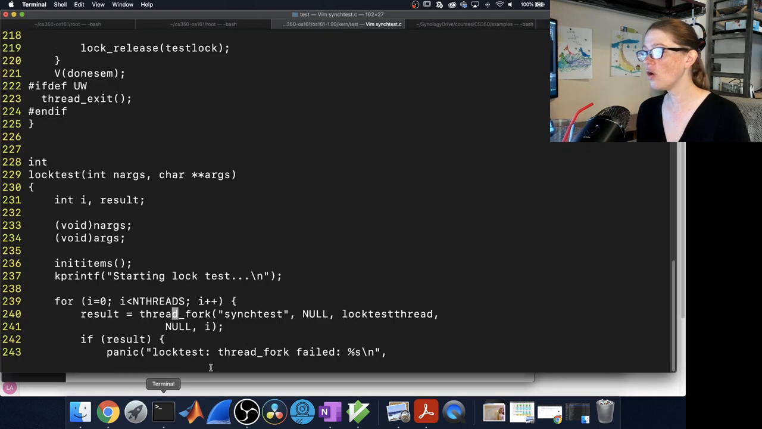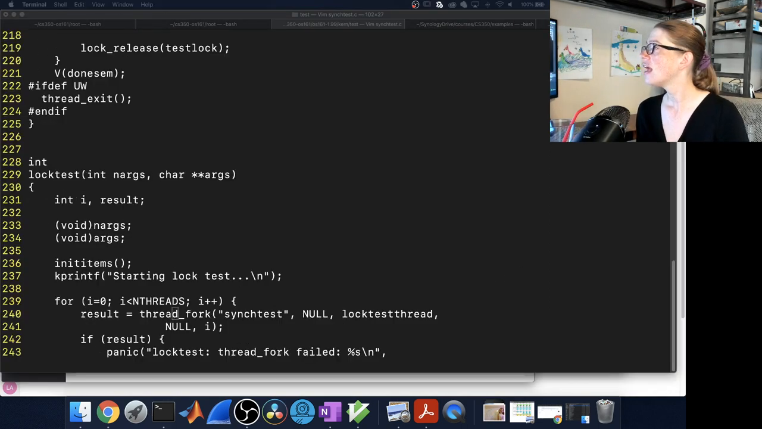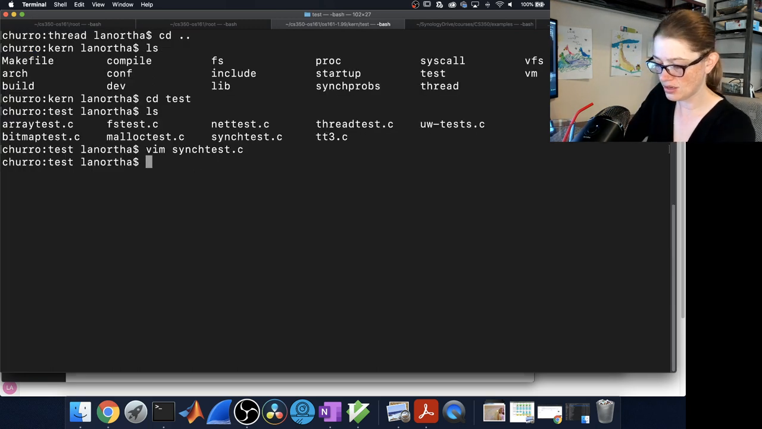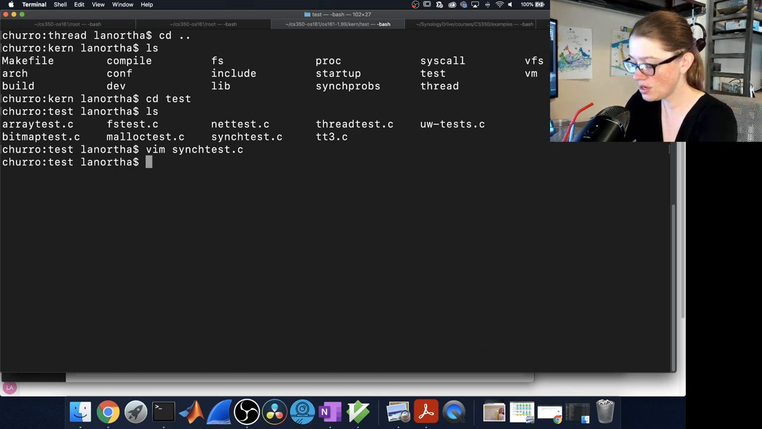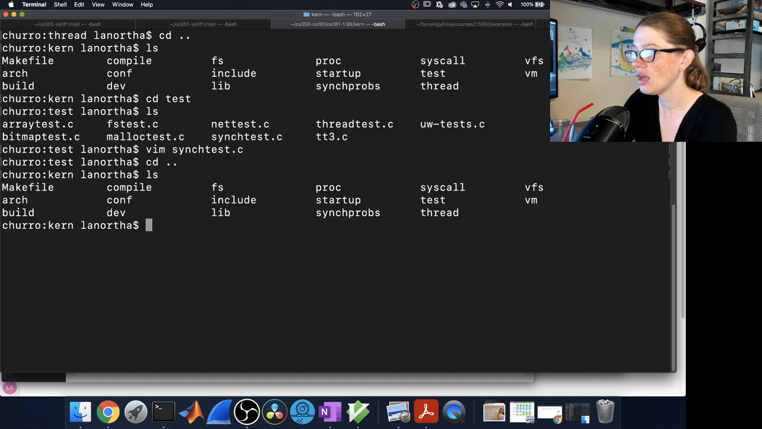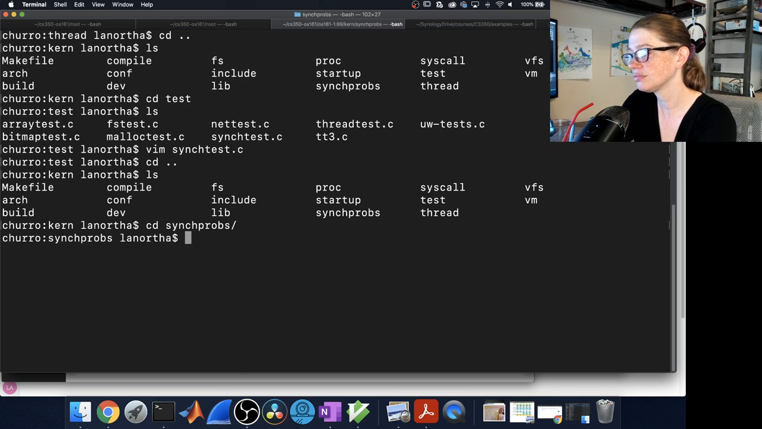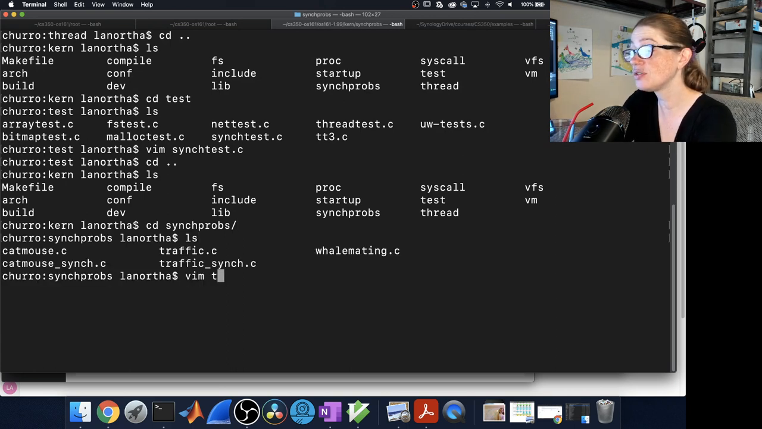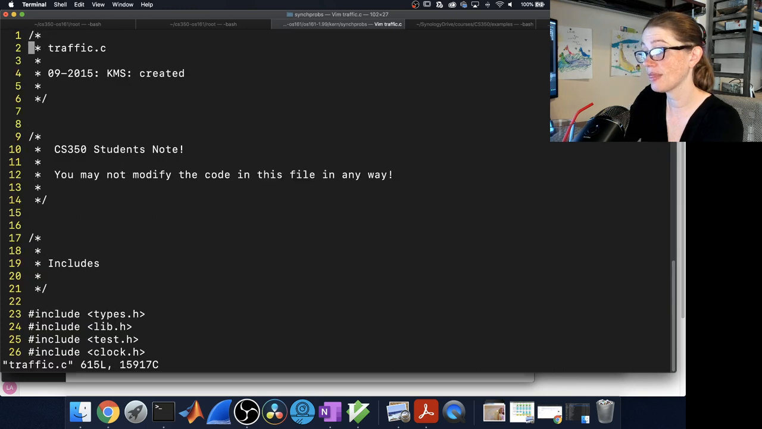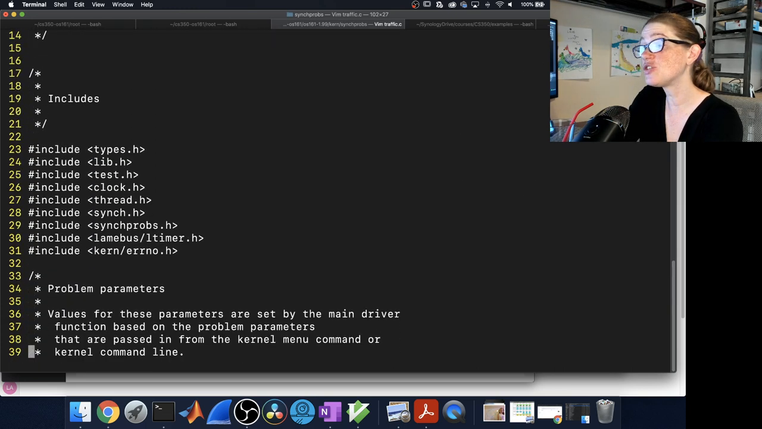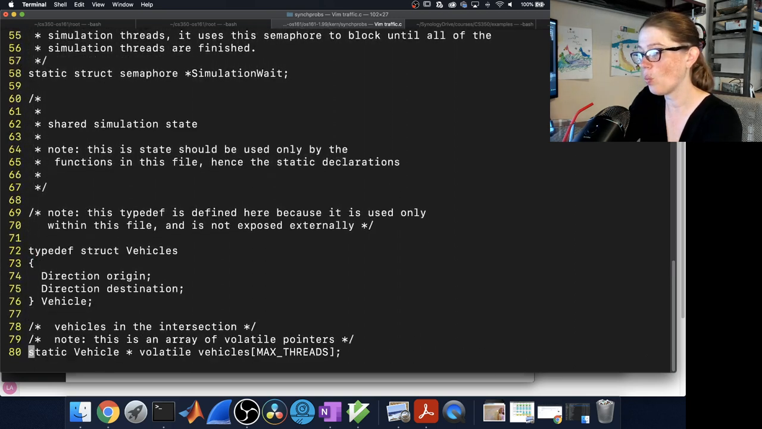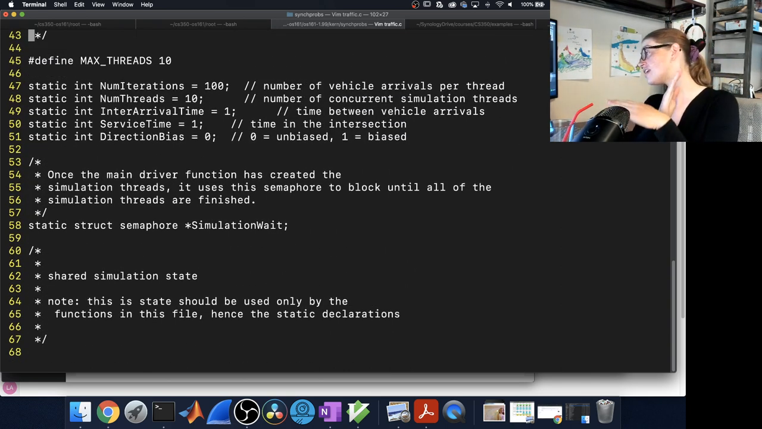So I want to, for a moment, go over into the source code for OS161. Let's see, where do I want to go? So I'm in the kernel, and I want to go into sync probs. And I'm going to go into traffic.c. Traffic.c is the driver for the big problem on assignment one. Now, what this question is, we have a four-way intersection.